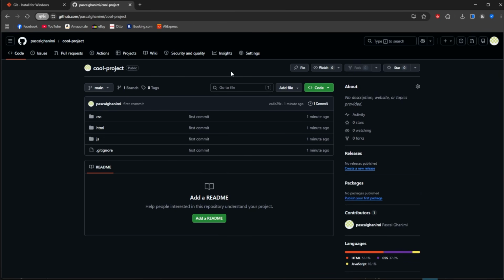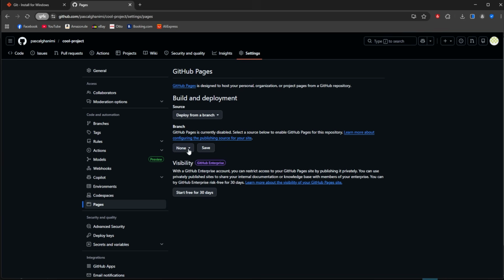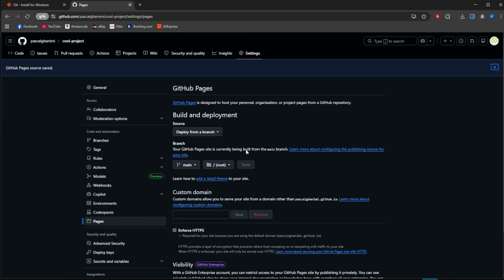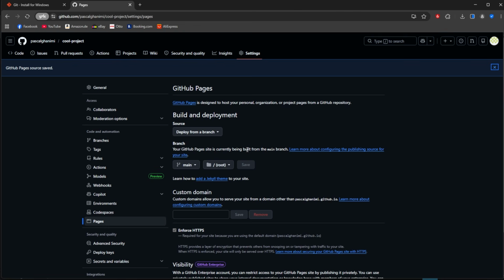And now we can release this project by just going over to settings, so right here. And inside of the settings tab, we have to go over to pages. And right here, we can go to none and just choose main. And now we have to save this. And this will automatically create a URL for our project. And after probably 1 or 2 minutes most of the time, you should see your URL and you should be able to see your project on the web. So let me show you.